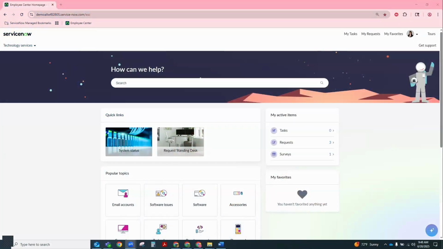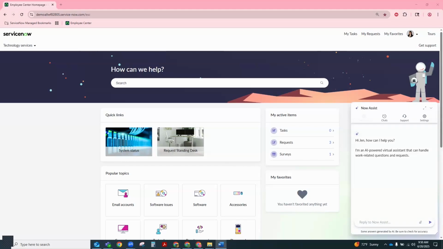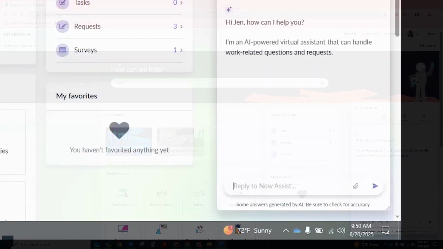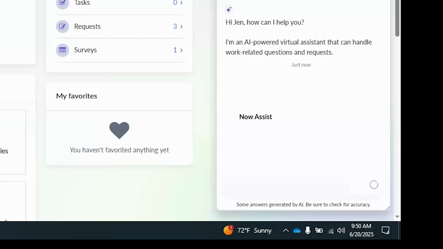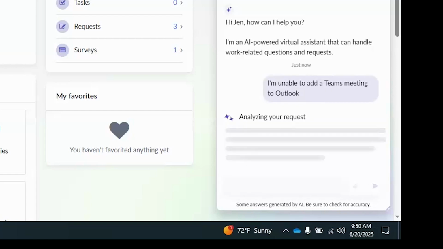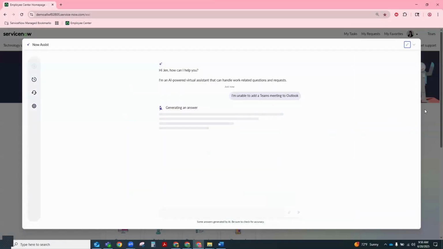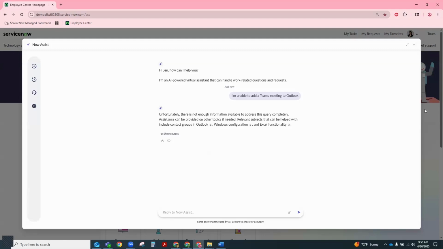This is Employee Center. With the issue that Jen's having, she's deciding she's going to use Virtual Agent to ask a few questions about what's going wrong. So she's going to type a simple request describing that she's having an issue adding a Teams meeting to Outlook. Now this is going to go to work, look for knowledge articles, look for previous records, any information that's out there that can give her some guidance here.